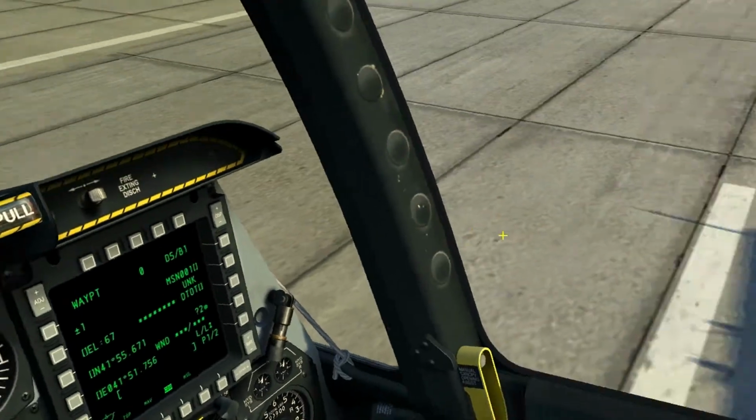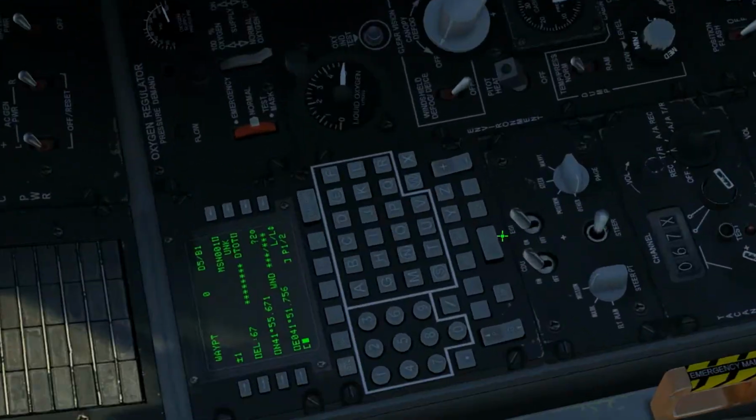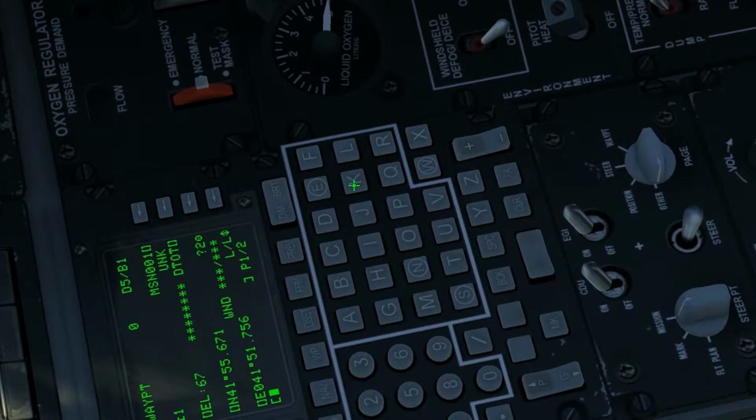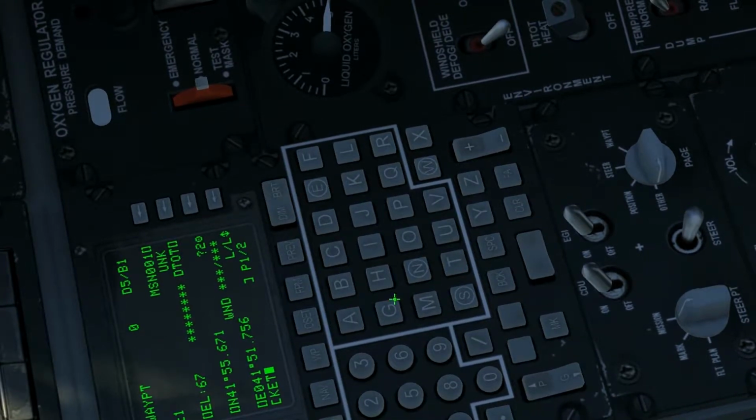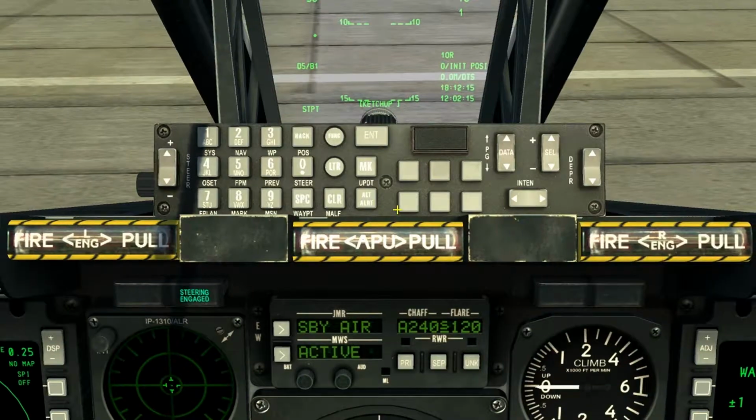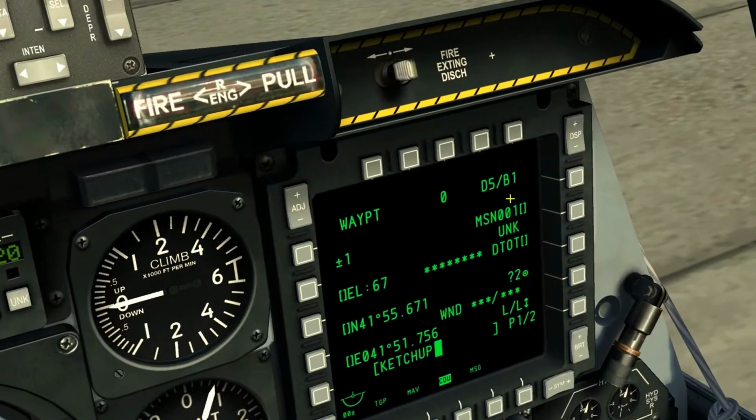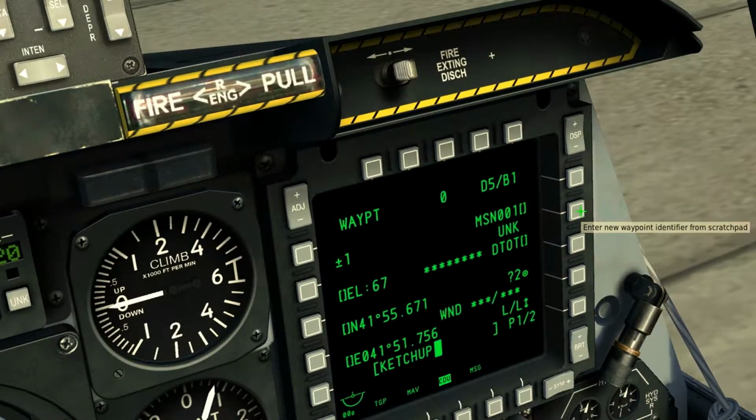Alright, we have the name MSN001. I'm just going to call it, we'll call it ketchup. There you go. Alright, with the ketchup, I'm going to feed it into this one, and our new waypoint will be called ketchup.